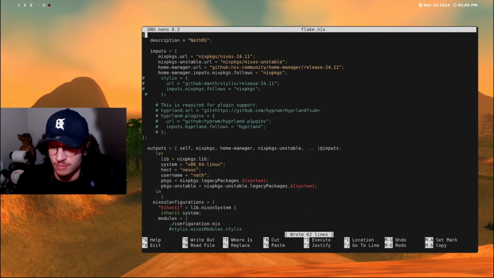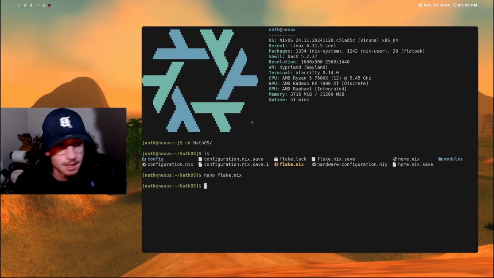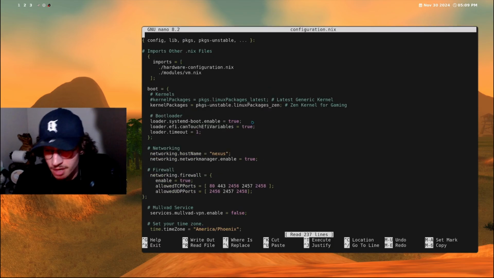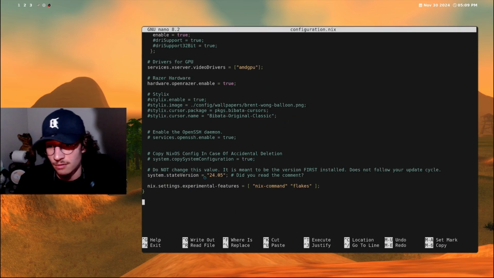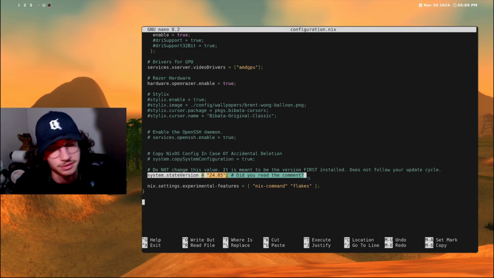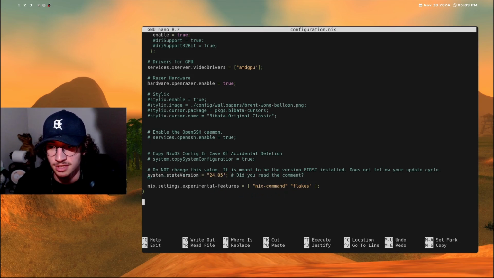So I'm going to write that out. And then as a reminder, if we go into our configuration.nix, you do not want to edit the state version. This is specifically to dictate what your system started as, so do not change this. I made my config at 24.05. Yours might be earlier. Do not change this.